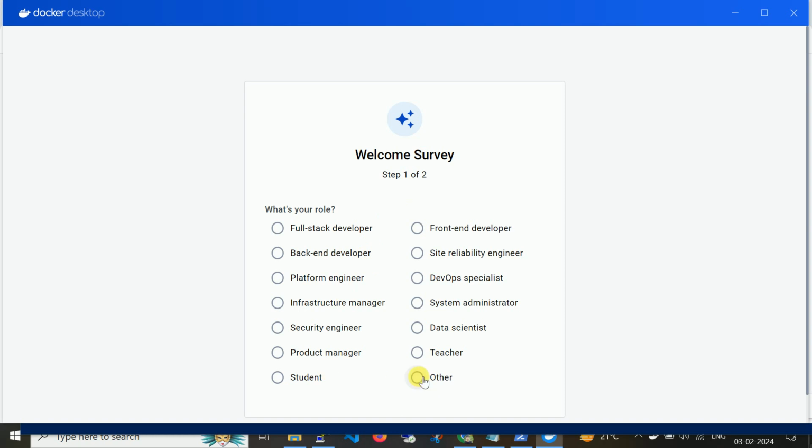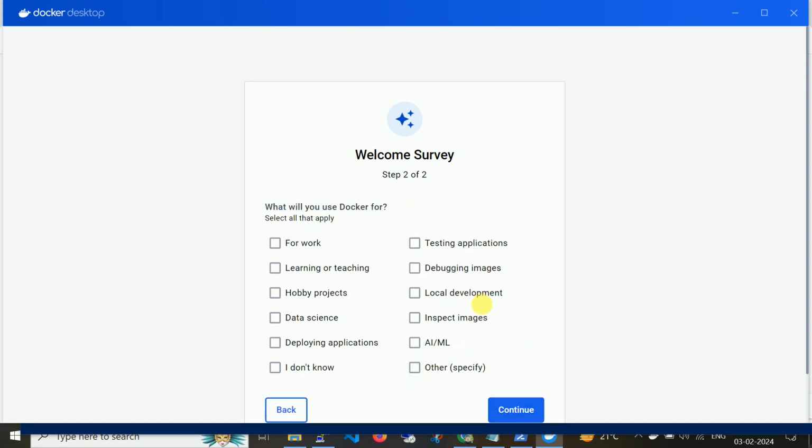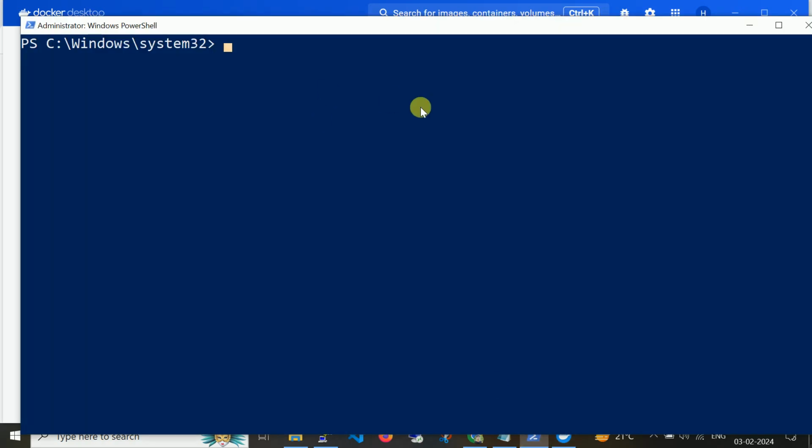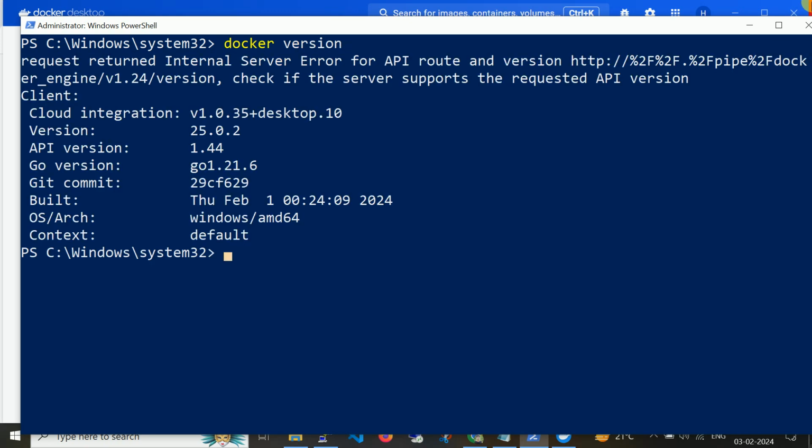Welcome to the survey. I'm just skipping it, and let me continue. So it's starting the Docker engine. Similar to what we use in the open source infra, the same way we can use Docker on Windows as well. You can run Docker commands like docker version. Here you can see I requested some API, but it shows an error because the Docker engine is still starting.